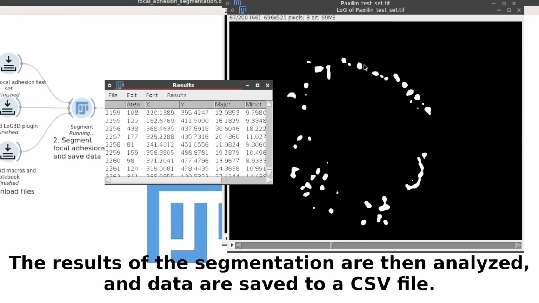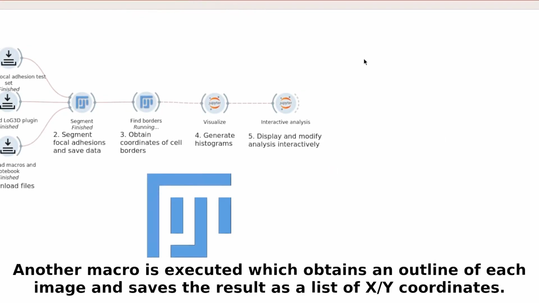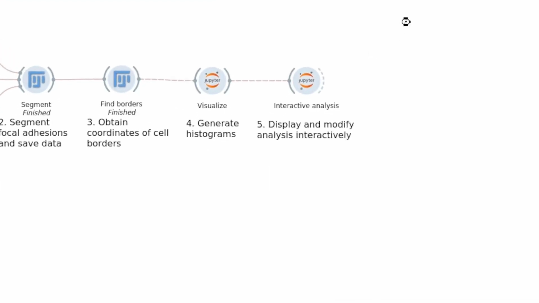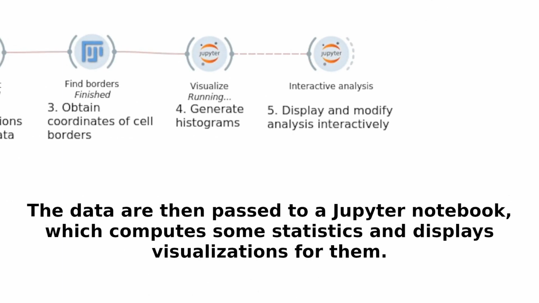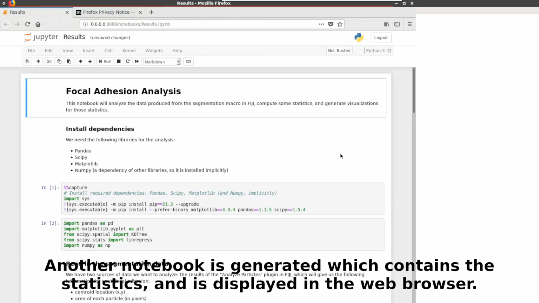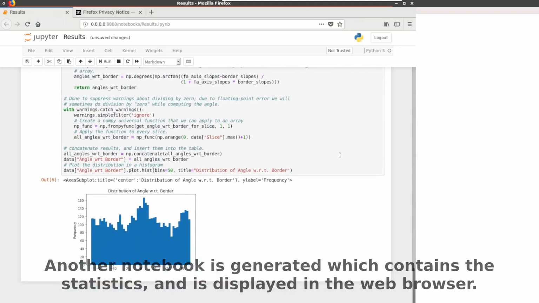The results of the segmentation are analyzed and data are saved to a CSV file. Next, another macro is executed which obtains an outline of each image, saving the result as a list of XY coordinate pairs. The data are then passed to a Jupyter notebook, which computes some statistics and generates visualizations for them. Finally, another notebook is generated which contains the statistics and is displayed in a web browser inside BWB.